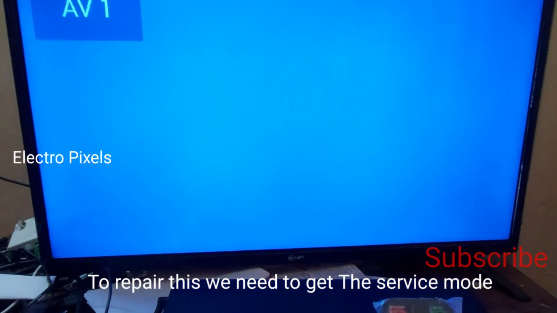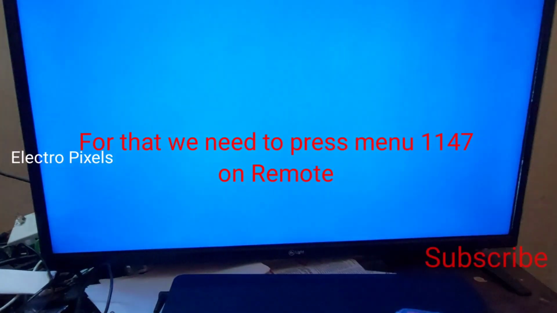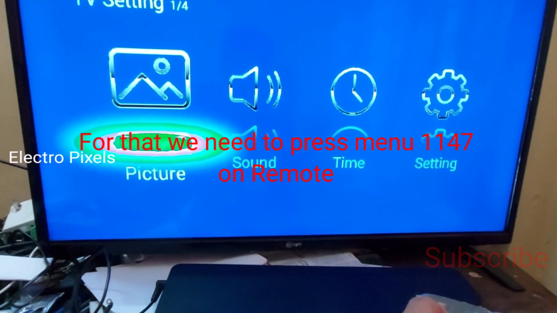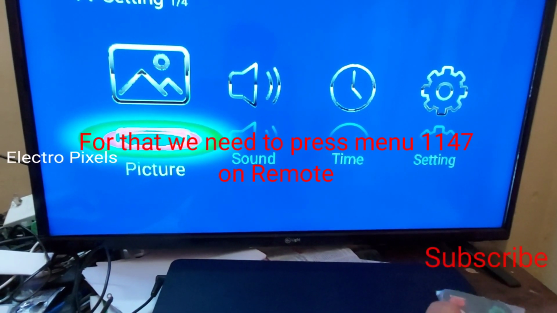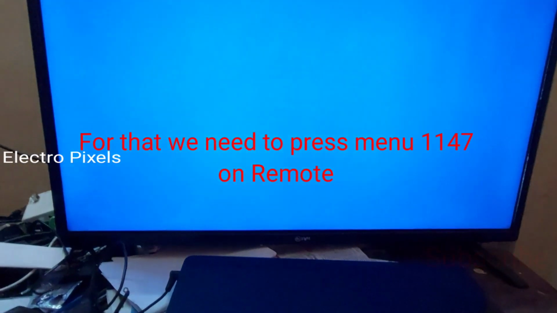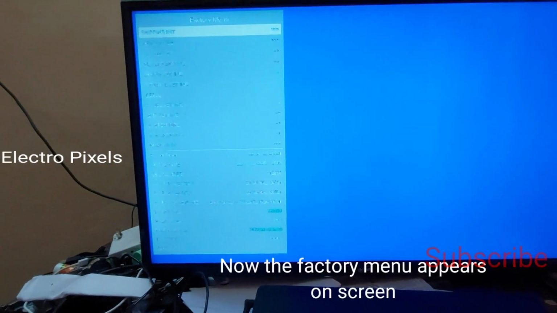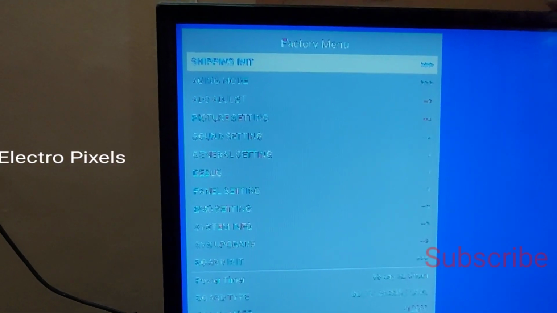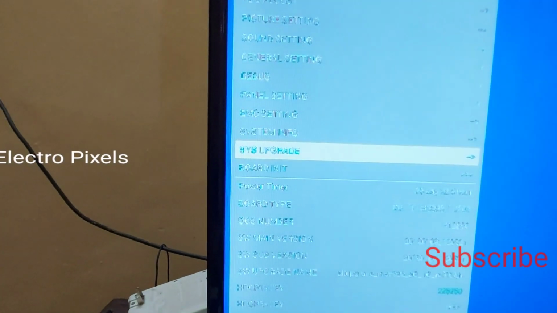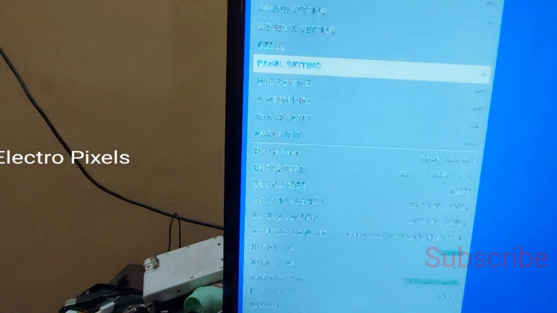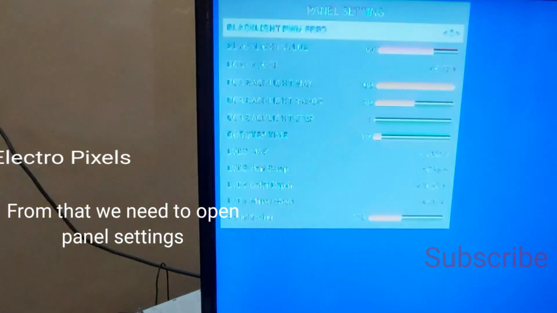For getting the service mode, first we need to press the menu button in the remote. Then we need to press 1147 on the remote, menu 1147, for getting the service mode. Yes, here you can see that now the TV goes to the factory mode or service mode. Here we need to take down the panel setting from the service mode. See, now the panel setting is taken.